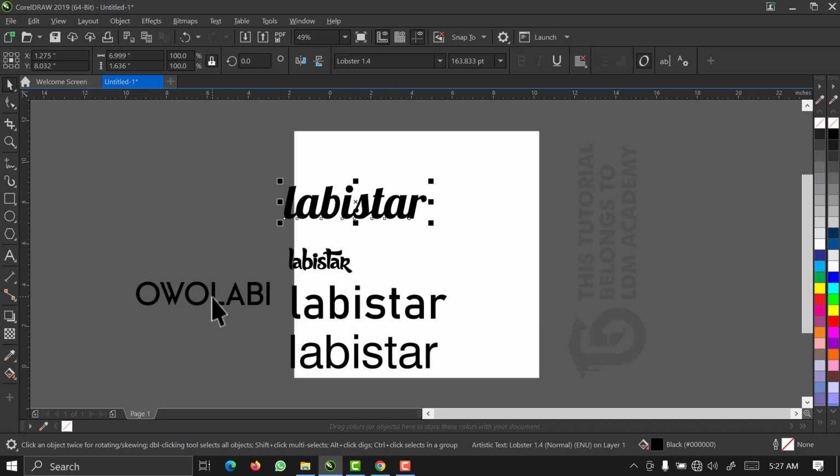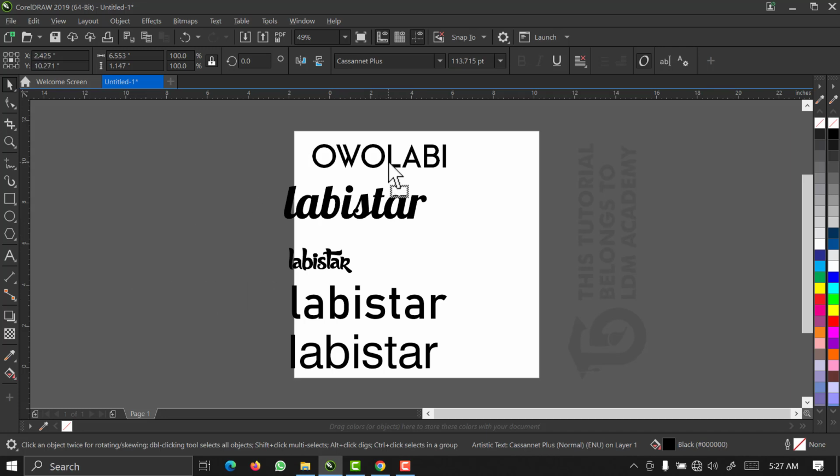Now, one good thing about this font installation is that whatever fonts you install on your PC, you'll be able to make use of those fonts across all applications on your system that use fonts. If you are using Adobe Illustrator, Photoshop, CorelDRAW, Microsoft Office, any of the fonts that you install on your system, you can use on any package. So I hope you understand what I have explained so far.